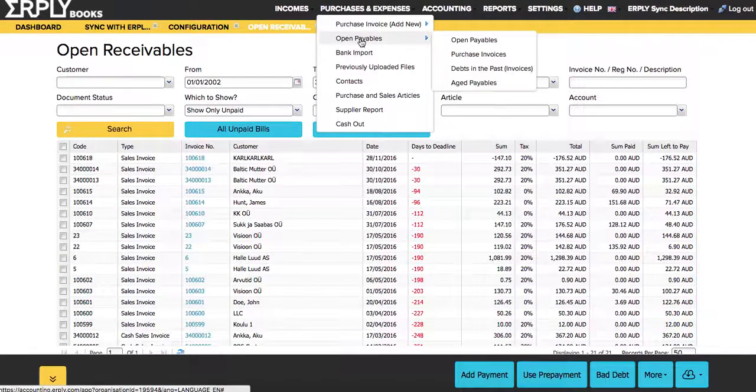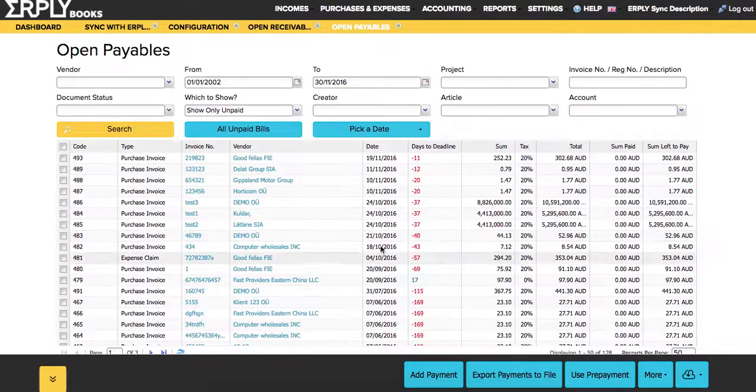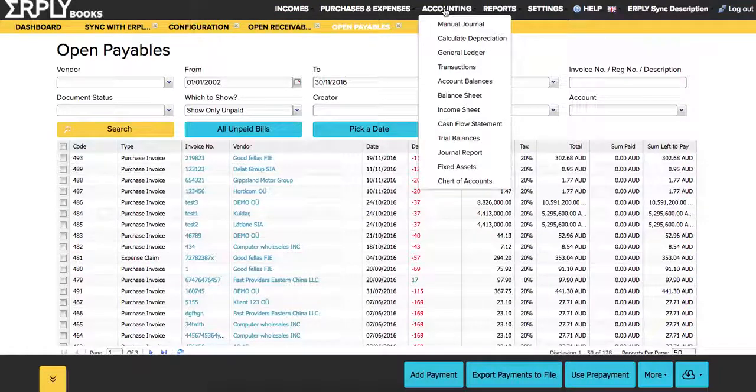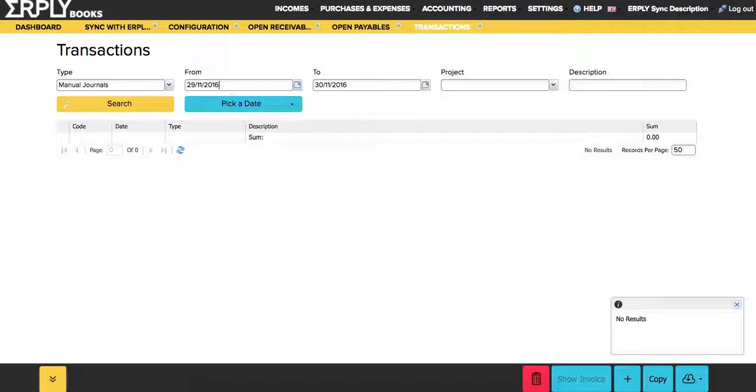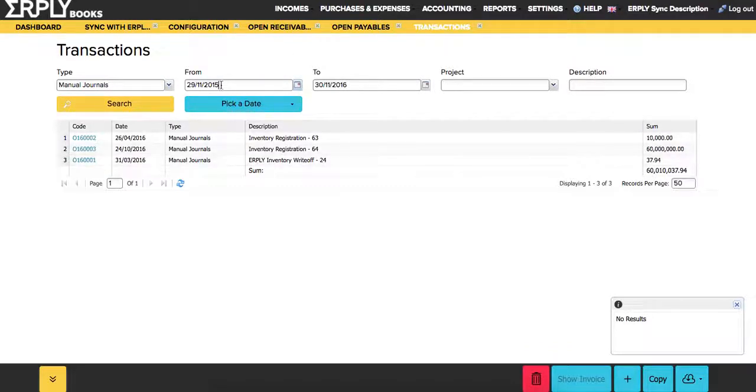The same for purchases. I have lots of purchase invoices here. And I also said we synchronize inventory registrations, write-offs, and so on. So let's go to transactions, add the type as manual journals, and you can see it also synchronized the inventory write-offs and registrations. I don't have any transfers in this demo account at the moment.